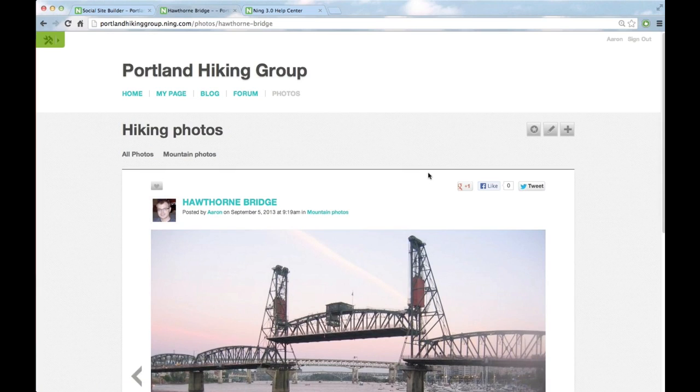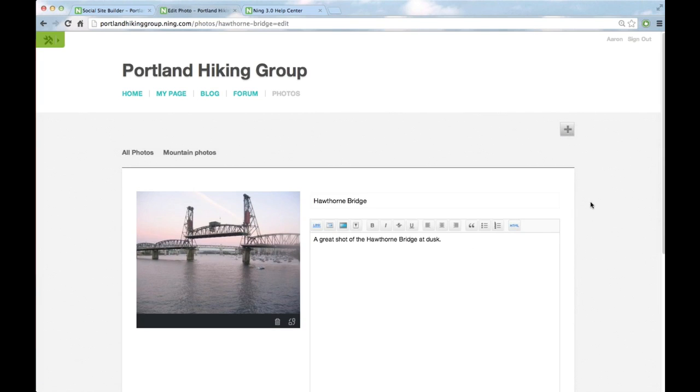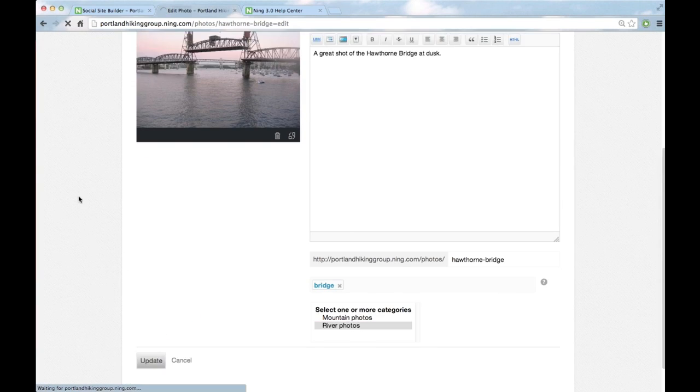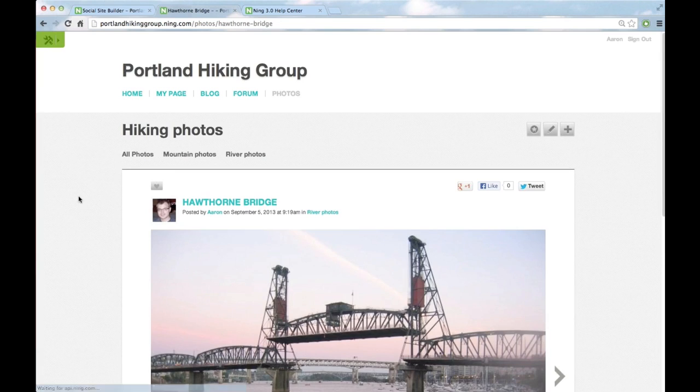When you click on a content item, like I just did on this Hawthorne Bridge photo, you'll notice that a couple more buttons show up. There's the option to feature the content, to make it stand out. You can edit the content, which is what we want to do now, and add more content. So let's click edit and change the category this is in. My description is still there, and everything looks good. I'm going to switch this to river photos, because this is a photo of the Willamette River that runs through downtown Portland.